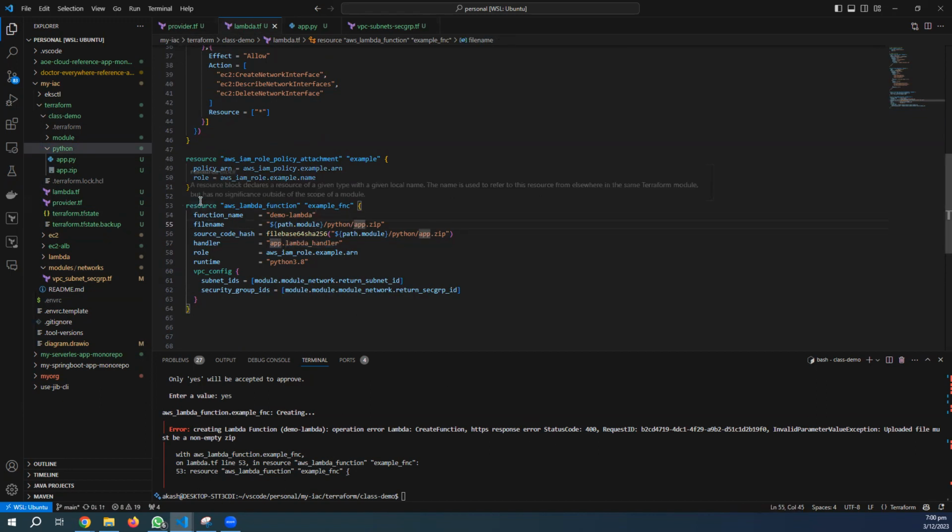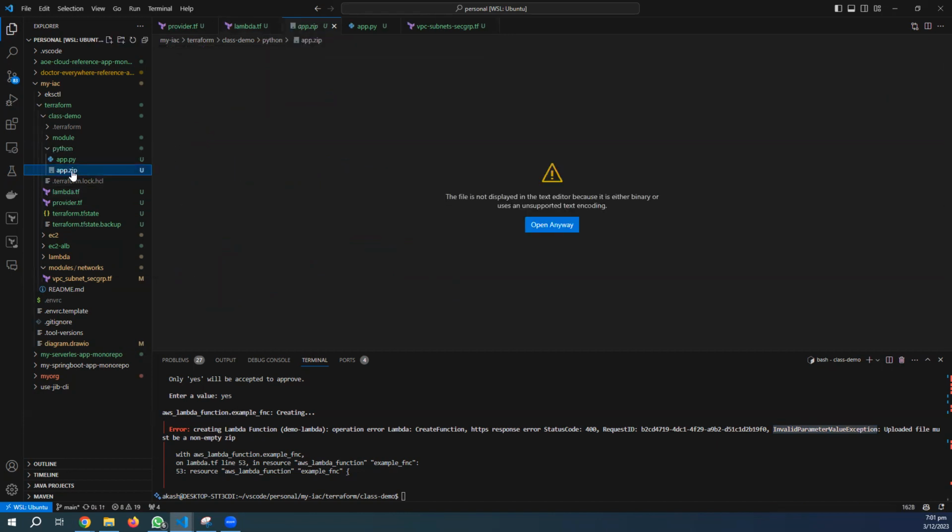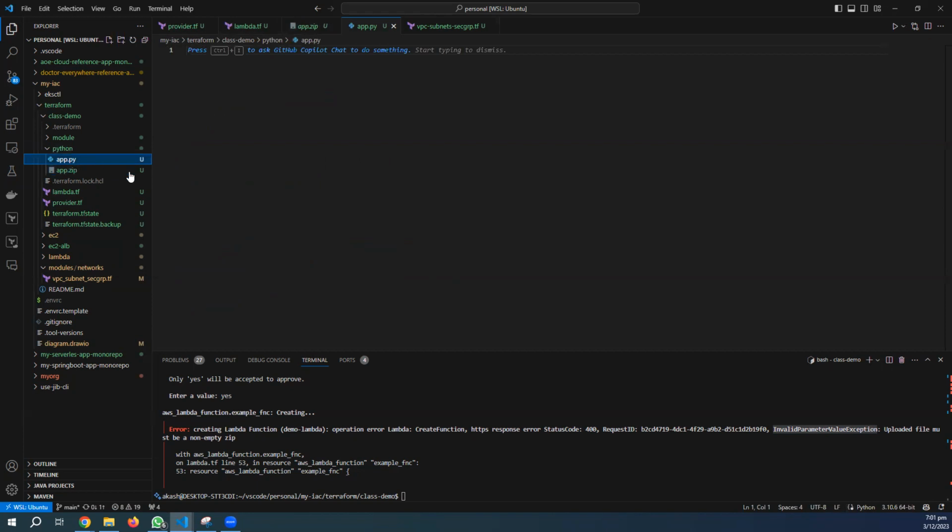Creating lambda function, create function, invalid parameter value exception. Upload file must be a non-empty zip. Why? It shouldn't be empty. Oh my God. Okay, I created app.py, but I did not put any code there. I'm sorry. So I think I need to copy the source code.